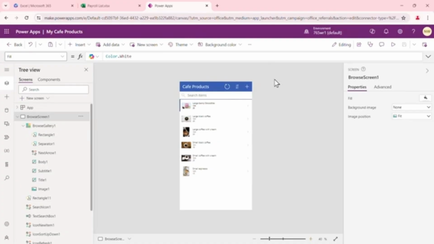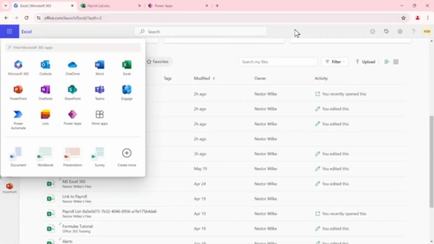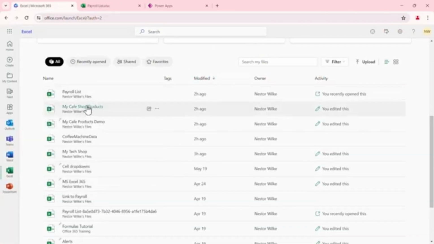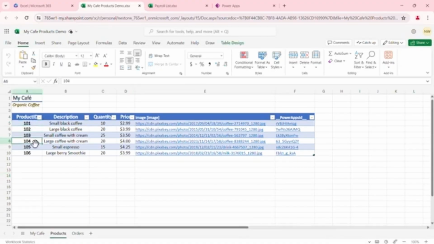Well, we're talking about what is Power Apps. I want to go ahead and show you a demo of a fully functioning app here. But before we do that, I'm going to head on over to the actual Excel file. So here's the Excel file. And as you can see, we have several tabs on here, but this is the table of reference, just a basic table, a few product IDs, 6 products. We have the description, the quantity, and the price.